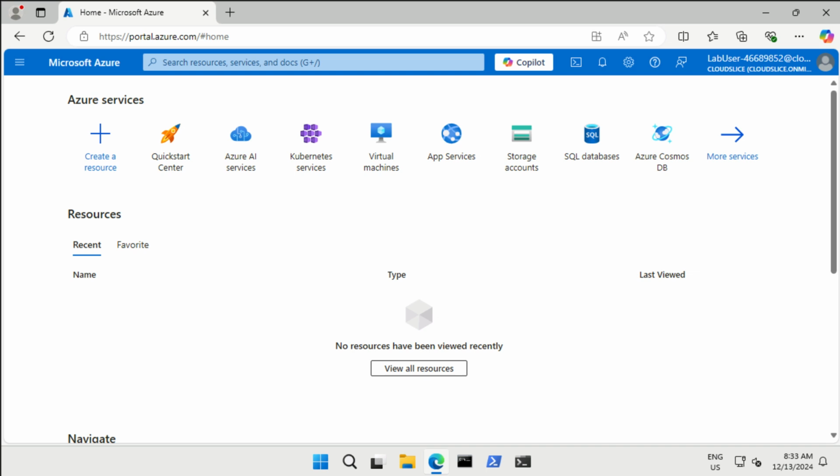All right, welcome to Lab 5 of AZ-500. We're going to take a look at the security features of Azure SQL database.